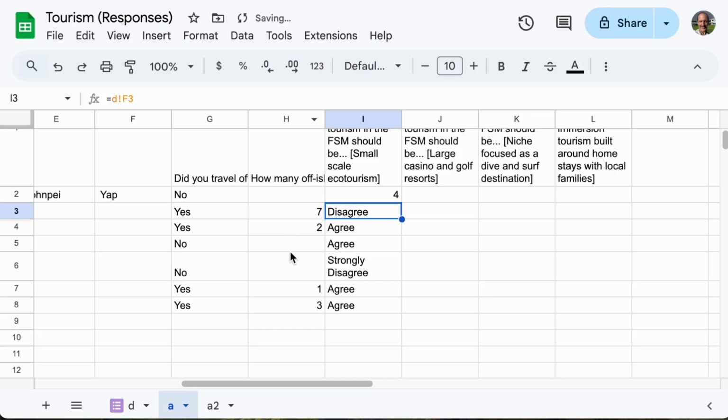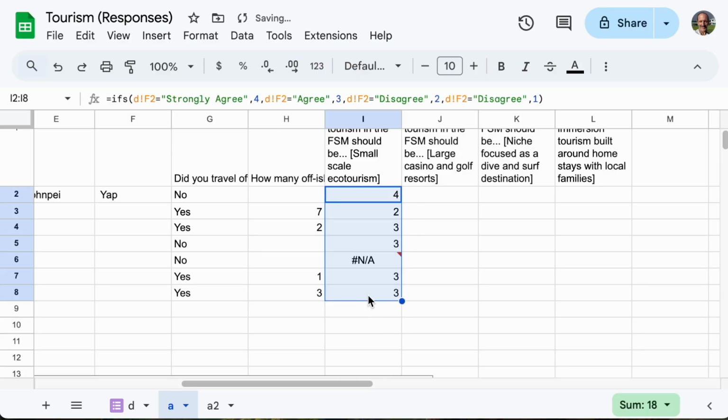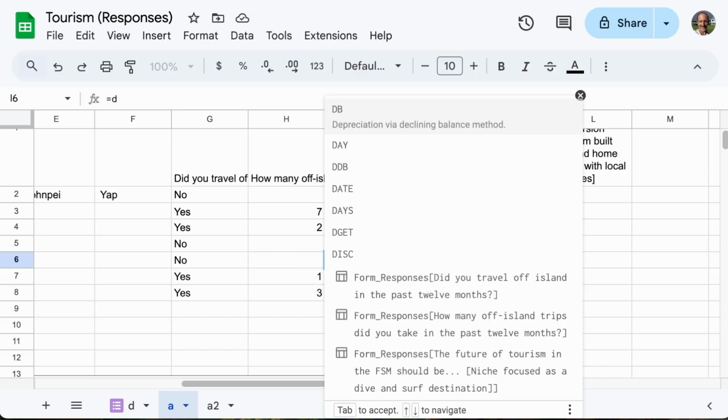Let's see how that works out. We haven't generated an error, so that's a good sign. Fill down. And we do have one error here, because there's no match with this particular one. So let's have a look at what that is. It's equal to df6.